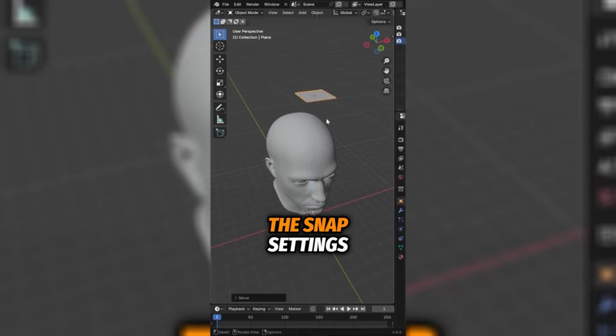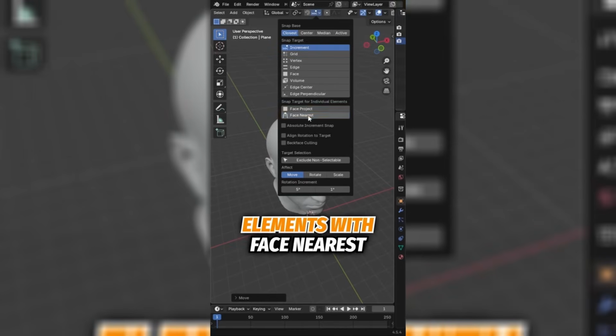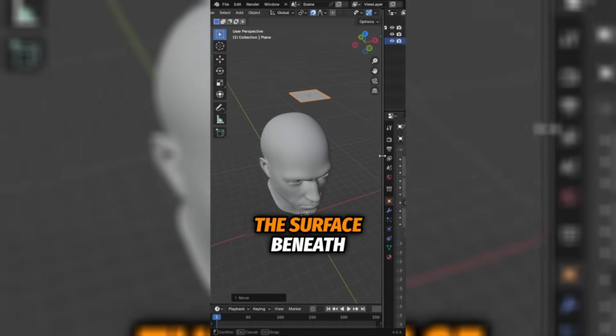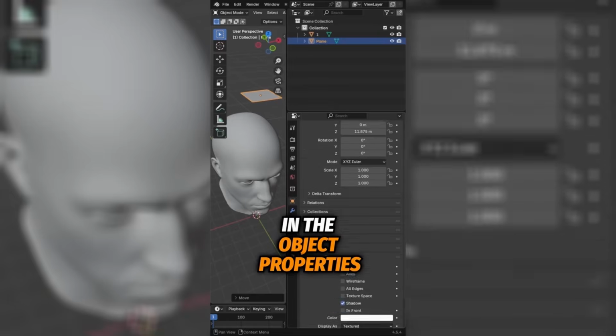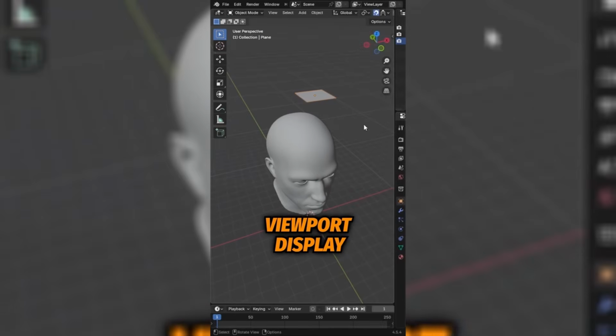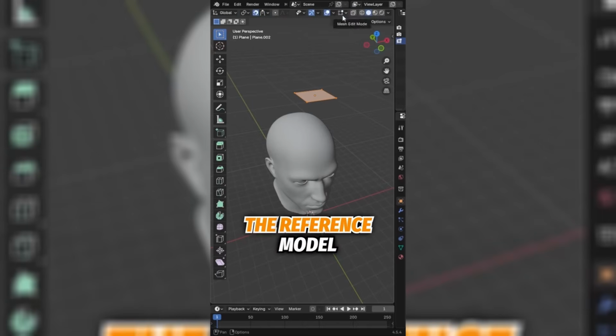Then go to the snap settings on the top bar and set the target to individual elements with face nearest selected. This makes your mesh snap perfectly to the surface beneath it. Next, in the Object Properties panel, enable In Front under Viewport Display. This keeps your retopo mesh always visible above the reference model.